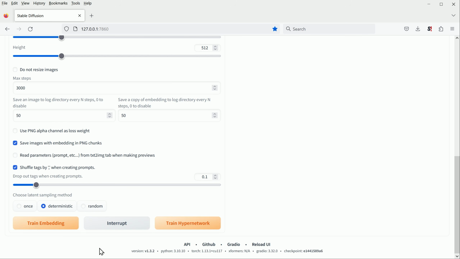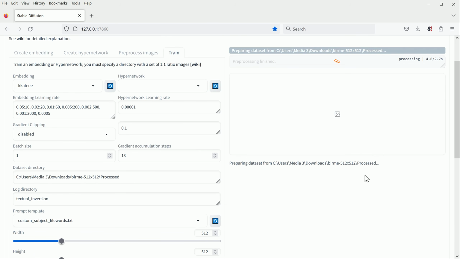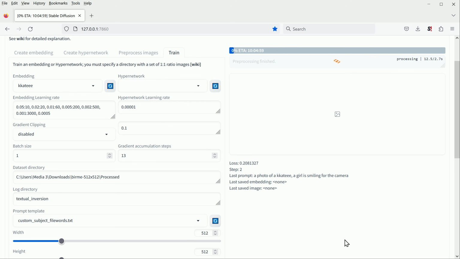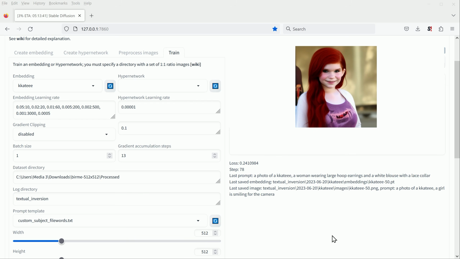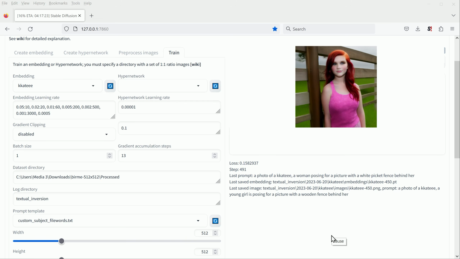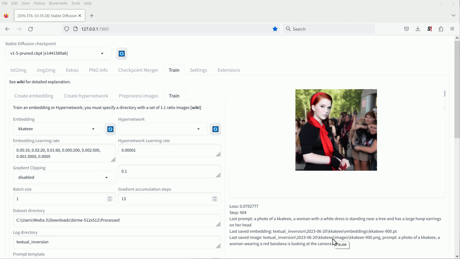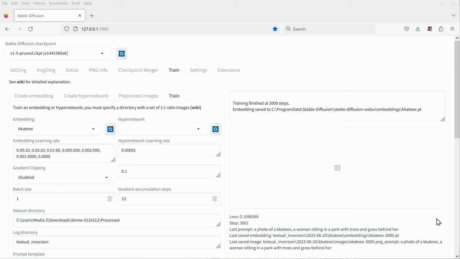This process will take several hours to train about 10 images. For this video I will speed things up. After the training has completed, your embedding is ready to use within the Stable Diffusion text prompt.